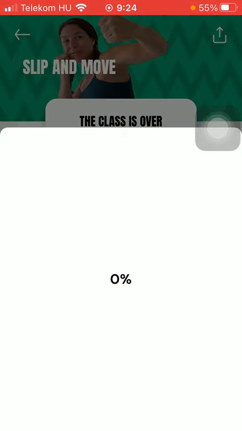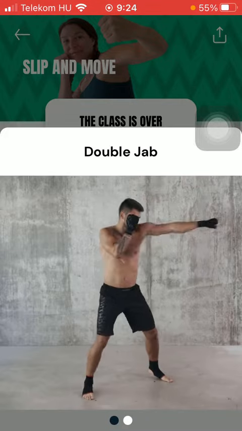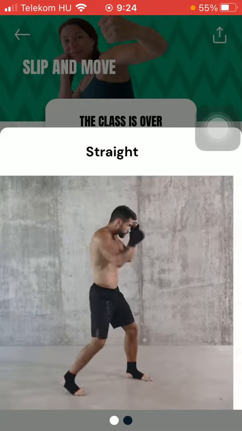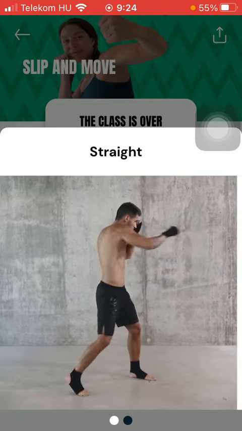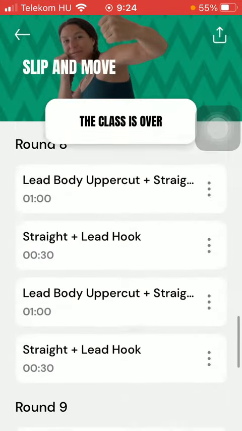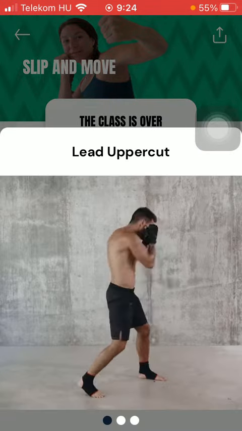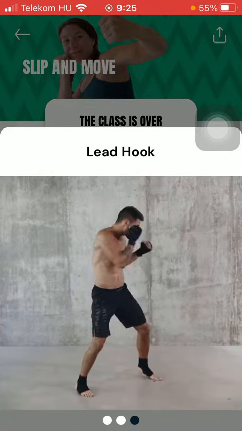If you tap on this three dots icon, you can see what a particular exercise means and how you can do it properly. So these are explained in a few short clips, as you can see.